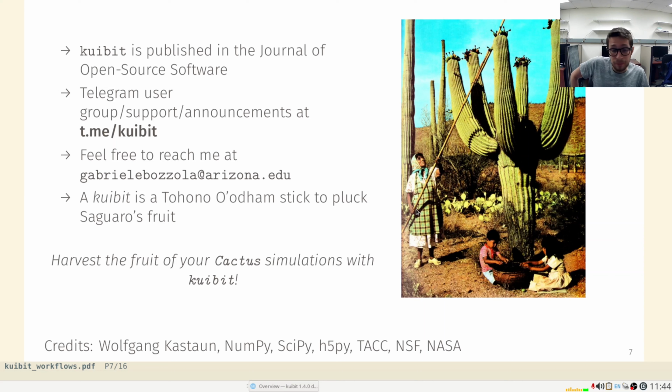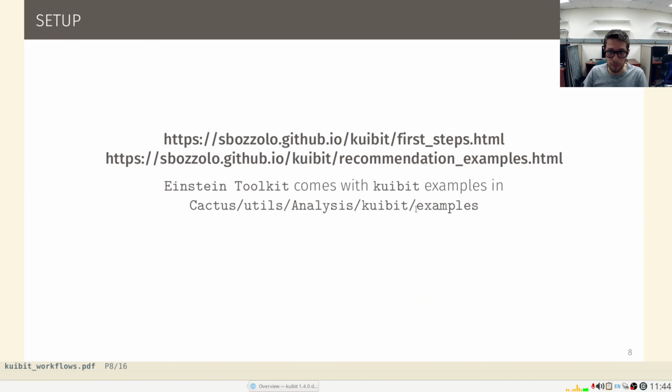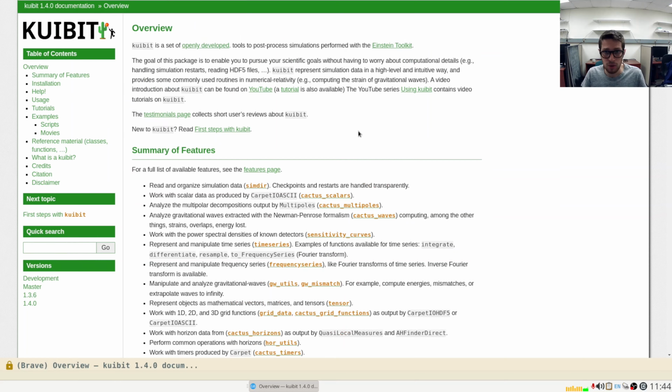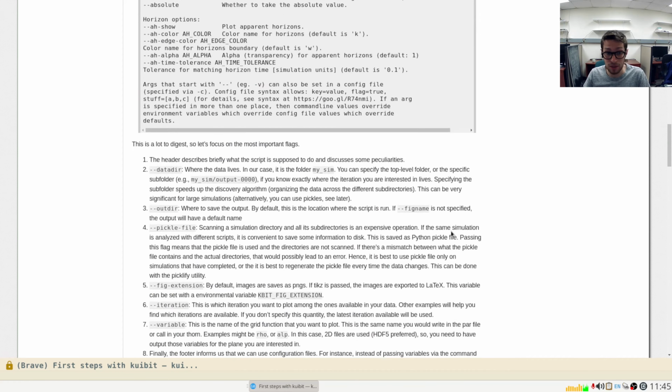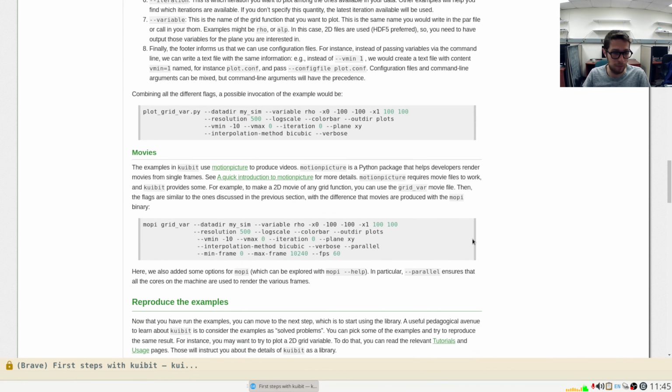So with that, let's now start looking at Kuibit in a more hands-on way, at least the first few steps. Here I collect some pages to describe what could be the first steps, or a progression to learn Kuibit. For instance, there's this first step, where I describe some ideas on how to learn Kuibit.